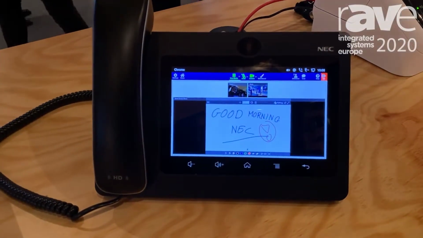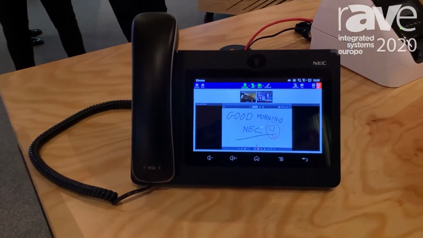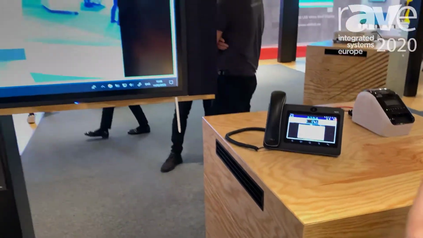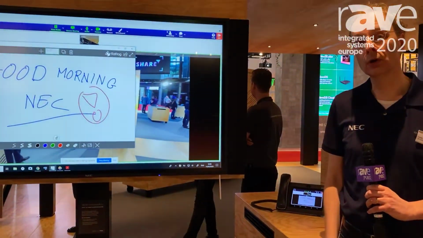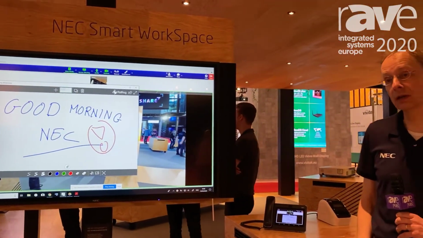So this is just an example of how the NEC Meeting Center can integrate with NEC InfinityBoard. So I hope this gives you a short overview of this smart workspace solution.